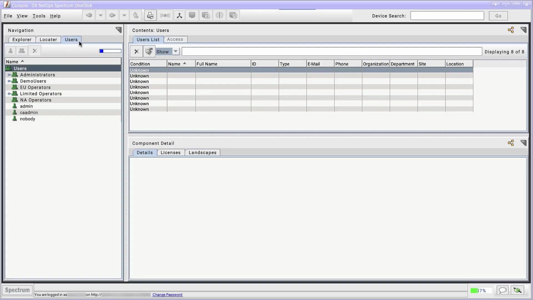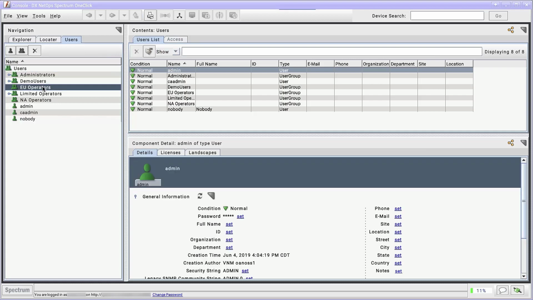In this video, we will demonstrate how to set preferences for users and user groups in Spectrum OneClick, with a focus on creating alarm filters for groups to use. We have 3 different groups of operators who need certain alarm filters in place. We'll create these filters for one group and export them to another group. I'm going to start with the EU operators group I created in a previous demonstration.